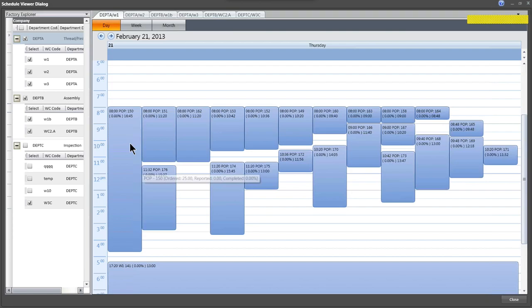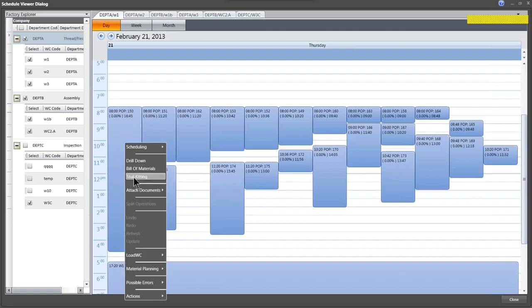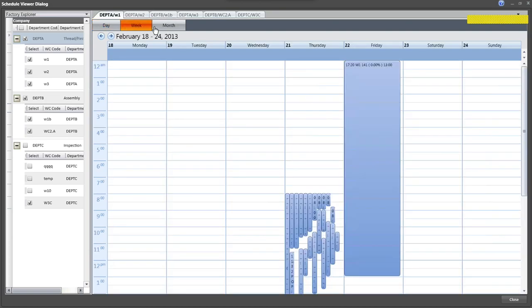And I can do lots of things here. I can drill into information. I can go into the trial kitting, which helps me see whether I have any material shortages there. I can attach documents and so on. So that's a daily view. There's a weekly view, and there's a monthly view.